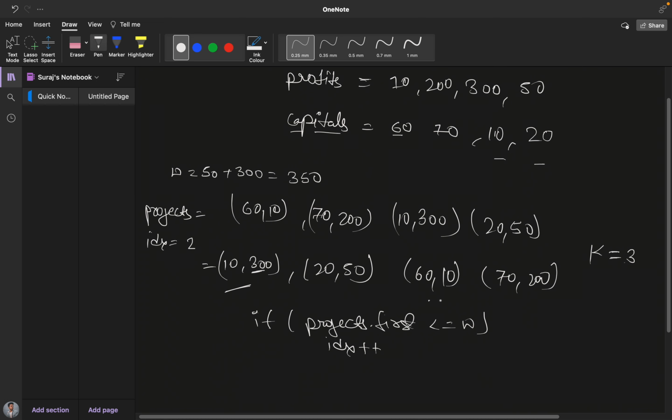Can I pick? Projects dot first, which is 60, is lesser than or equal to w? Yes, it is. So I will move. Index will be 3. Index will be increased, right? So I will go here. Is 70 again lesser than 350? Yes, it is. So now my index will go out of bounds. So this is the time when I will stop, right?